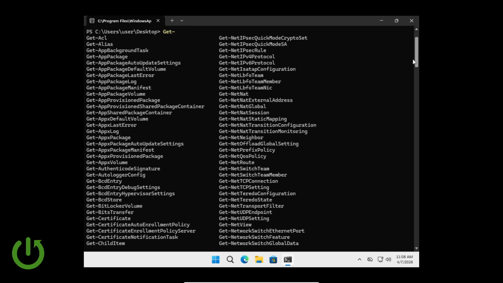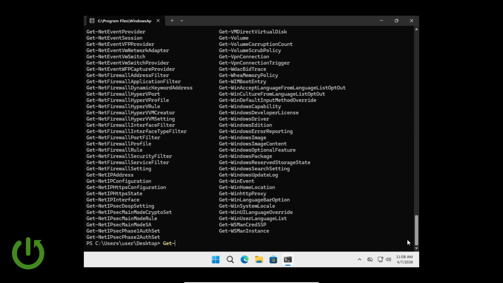So I think this is a very helpful feature, how you can make using of your terminal a little bit easier.